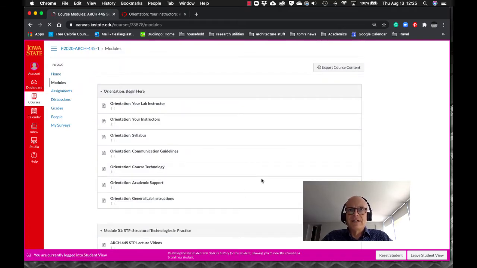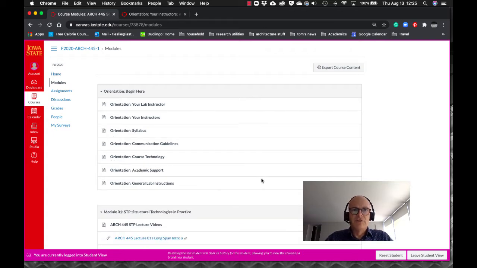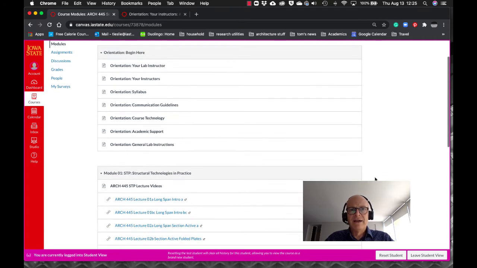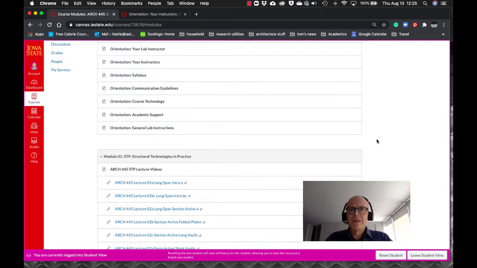Most of the action is going to happen in the module page. So here we have an orientation module. By the end of the weekend, hopefully you've gone through all of that. There's also some general advice in here from the university about academic support, course technology, things like that.